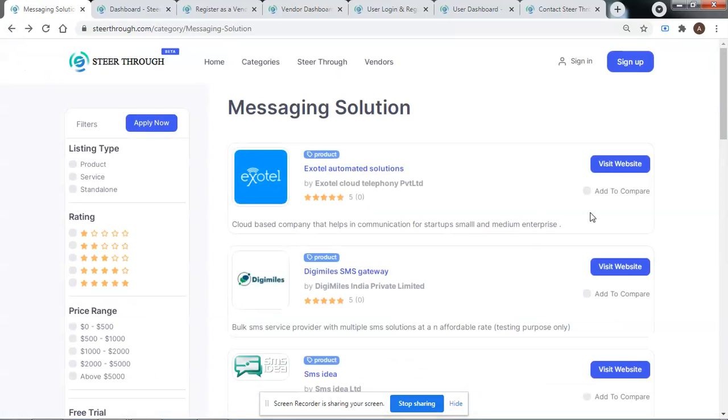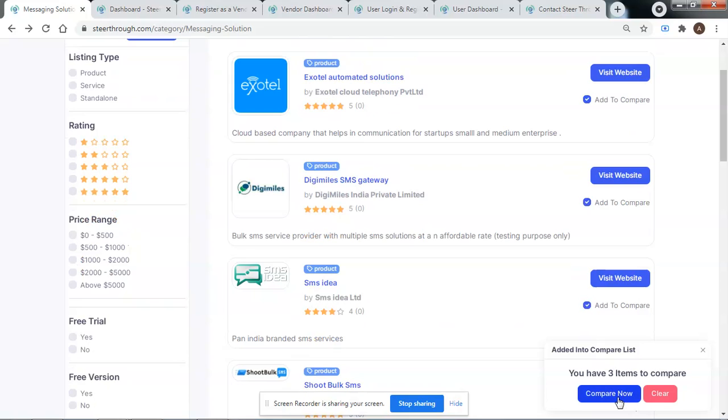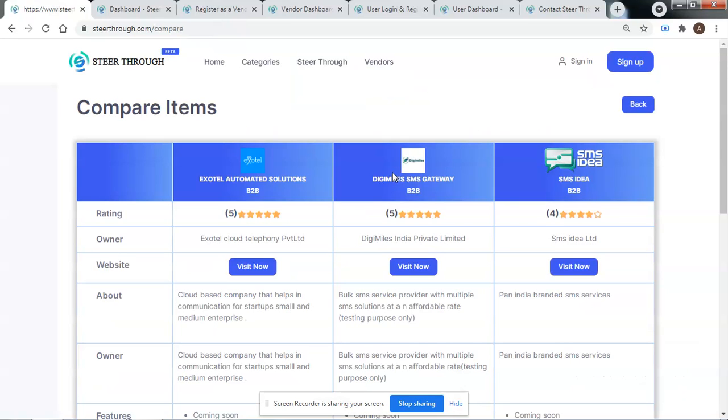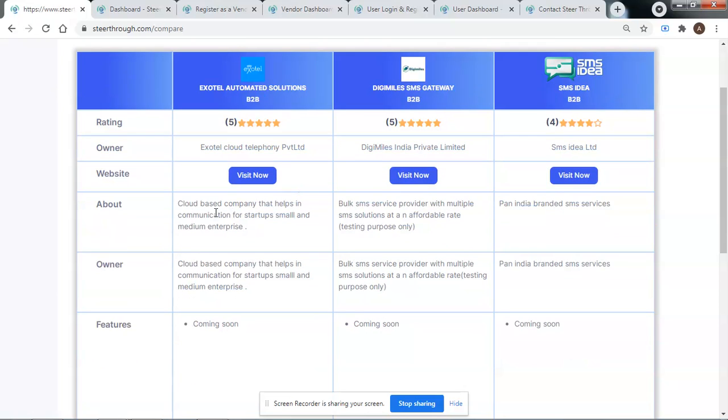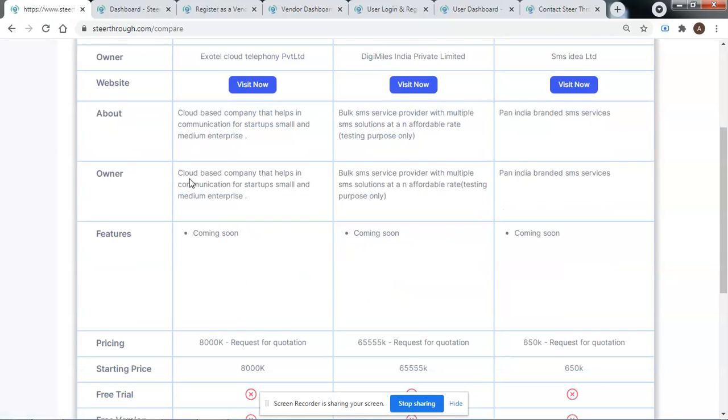So I'm going back and I'll show you how I can compare. I can select any of the three possible options, and I can click on compare now. Once I do that, I get the options to compare all those three selected solutions. For example, Exotel, Digimiles, and SMS Idea. So it's capturing almost all the information, beginning from the rating. We can also find the website links, about who are the owner or the manufacturer of these things, what are the features.